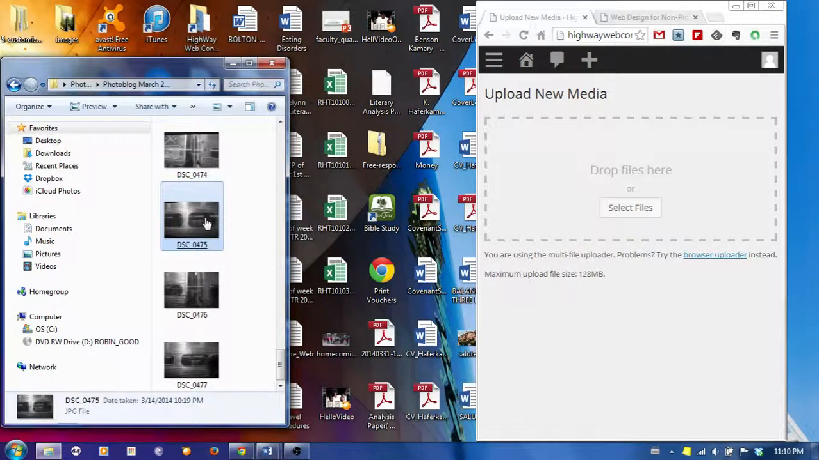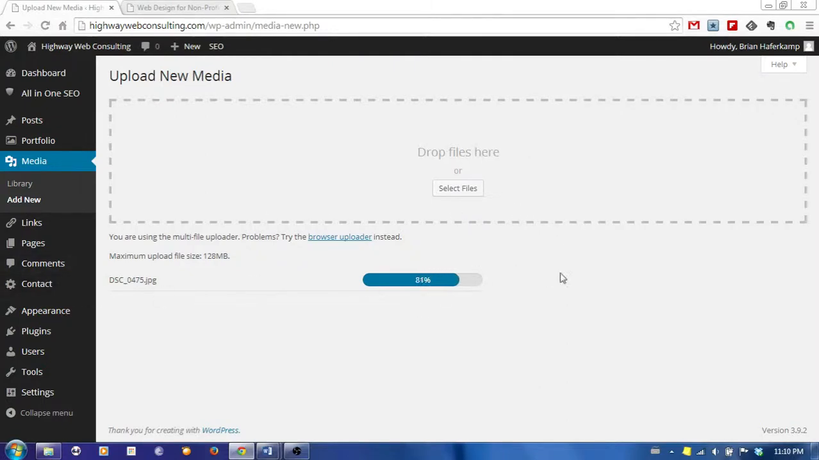Okay. So here's a JPEG file. I can literally grab it from my folder in Windows. I use Windows, and you can drag it into the box. Okay. And you can drop it there, and it will begin to upload it.